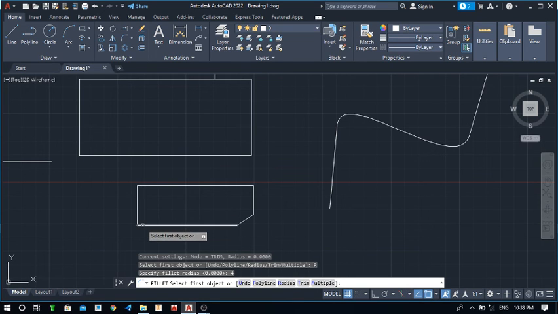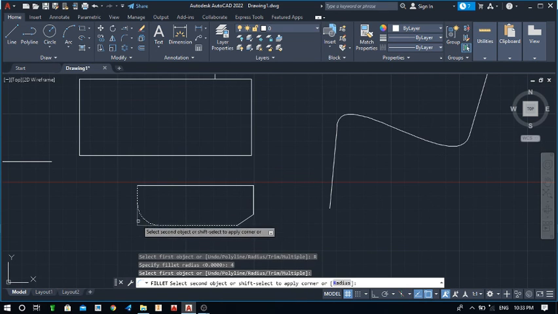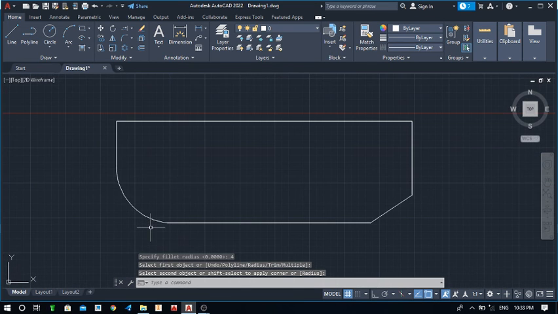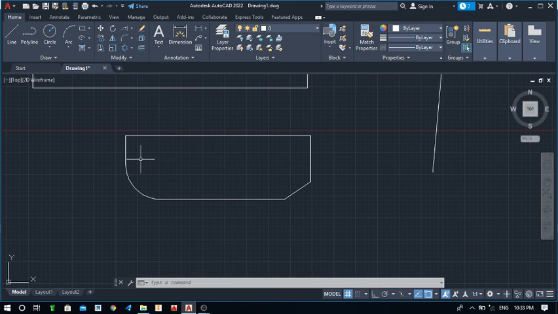Now again go over the object, select the first line and the second line. Here you can see the fillet has been generated with a 4 mm radius. You can specify diameter and radius also. Okay, so this is all about this. In this video we have covered how to use the chamfer command and how to use the fillet command.